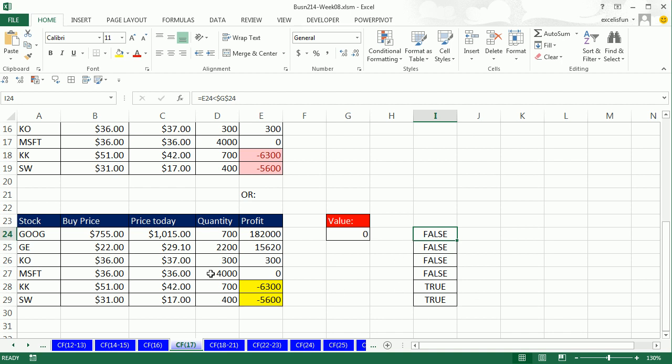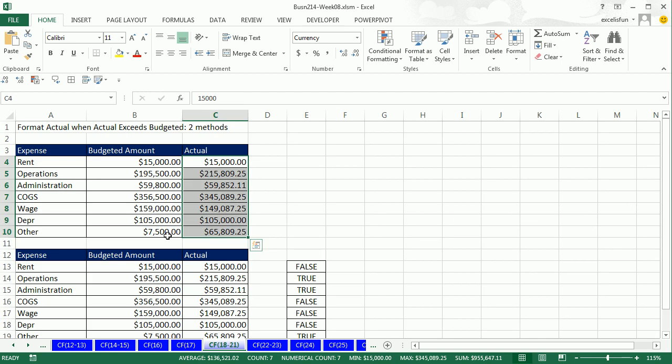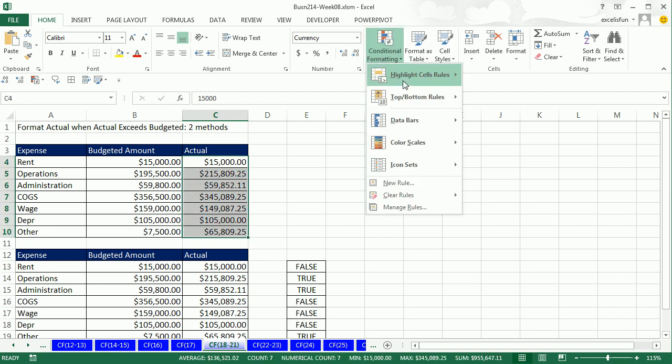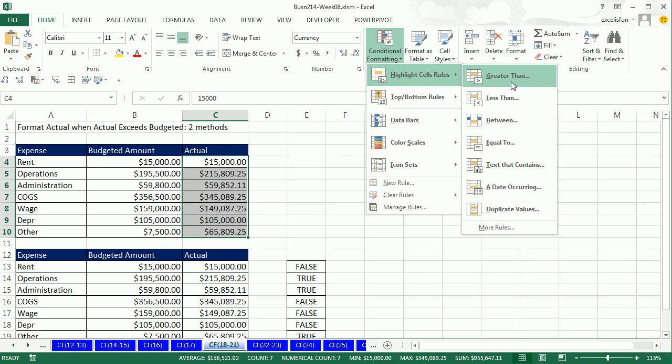All right, let's go look at some great examples on 18 to 21. Here we have budgeted and actual, and we just like to format the actuals that are bigger than the budgeted amounts. All right, so we highlight. And let's do built-in first. Conditional formatting, highlight rules, and we can do greater than.